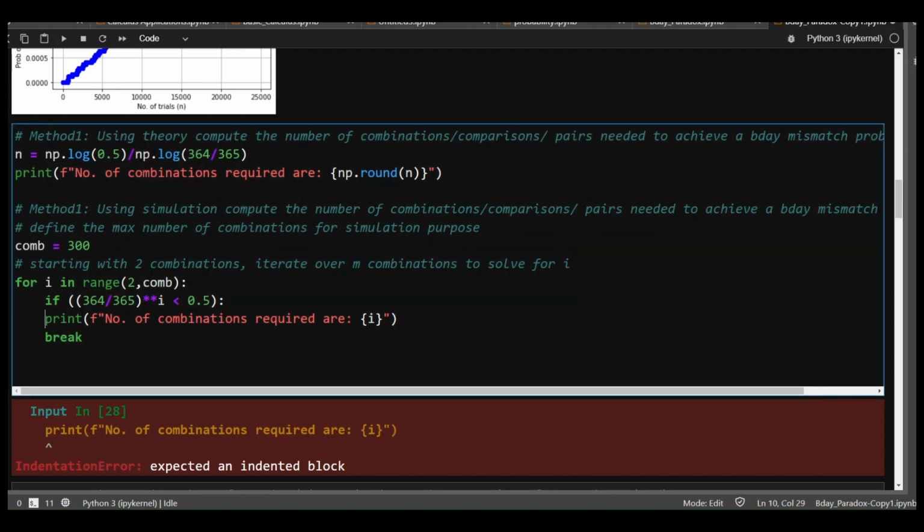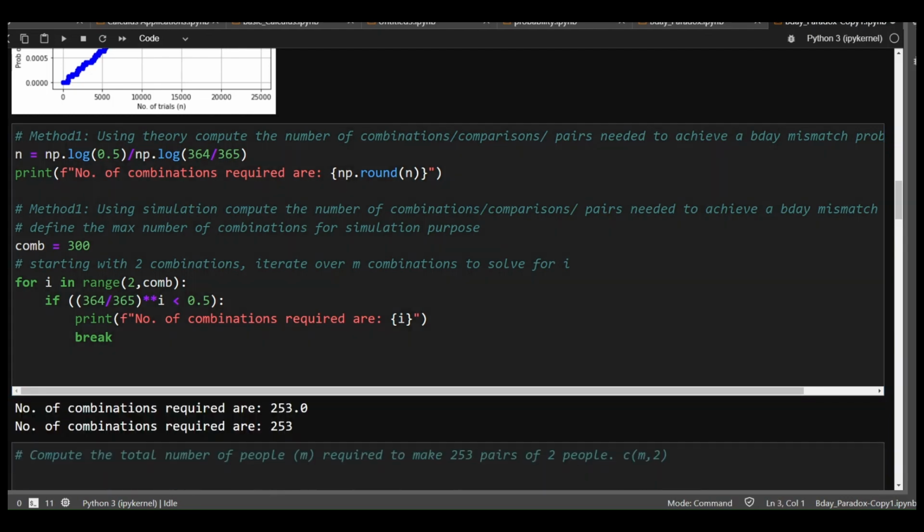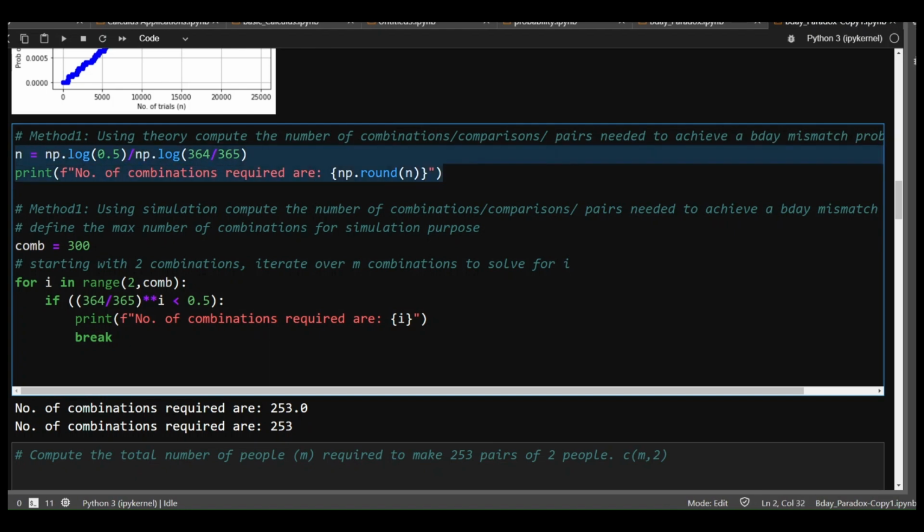Okay, so there's an indexing error. Right, so it should work now. So there we are. The number of combinations required is 253. This is going from 2 to 253, and when I becomes 253, this equation gets satisfied, and the loop breaks, and the result is printed. So in both cases, we've been able to come to the common figure through this method, also through a logarithmic formula, and even without taking log, we can solve this.